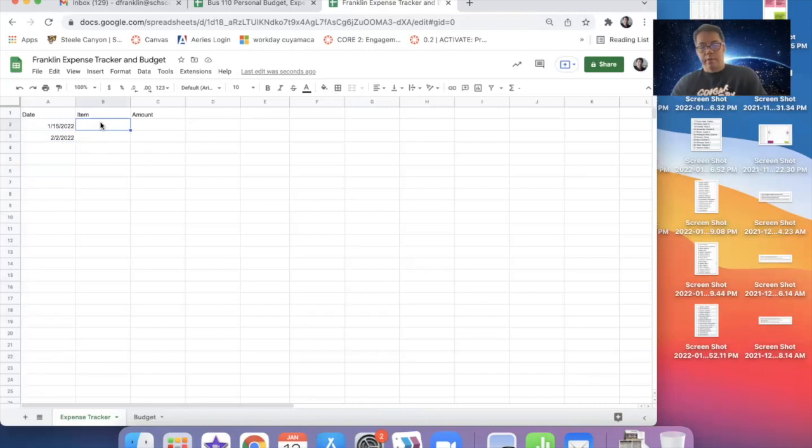Okay, item. So let's say we bought some coffee, whatever it is, and it was 2.07. It's great. Then we can just put the amount of the next thing, and if you can, put where you got it, McDonald's, 12.38, and you can track your expenses.